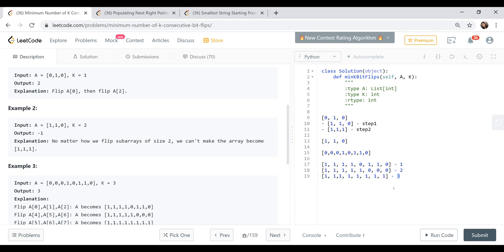Does anybody have any doubt about this question? No? Or is there any problem in understanding this question?